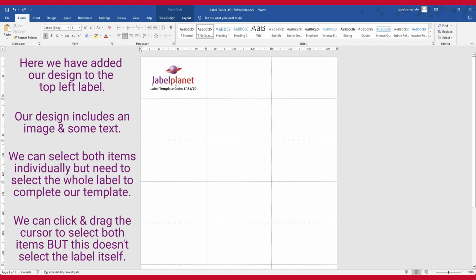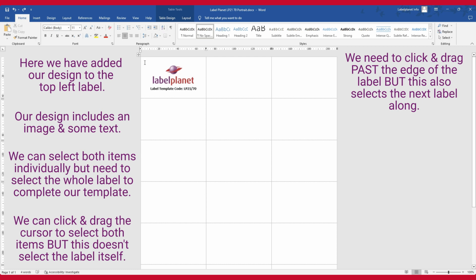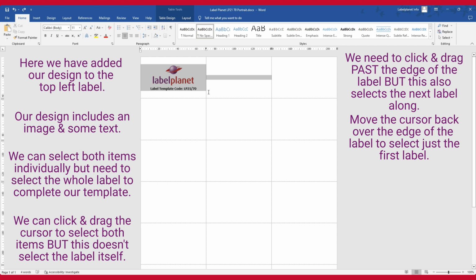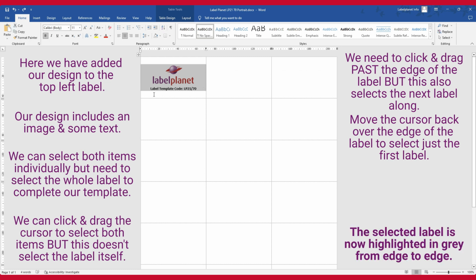We can click and drag the cursor to select both items, but this doesn't select the label itself. We need to click and drag past the edge of the label, but this also selects the next label along. Move the cursor back over the edge of the label to select just the first label. The selected label is now highlighted in gray from edge to edge.